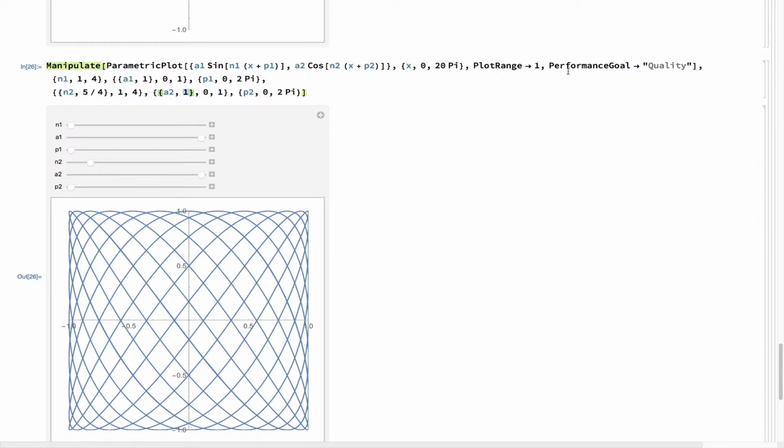And you might have noticed that I am using a performance goal of quality over here. This is just used to ensure that the parametric plot draws smooth curves even when a slider is being moved.